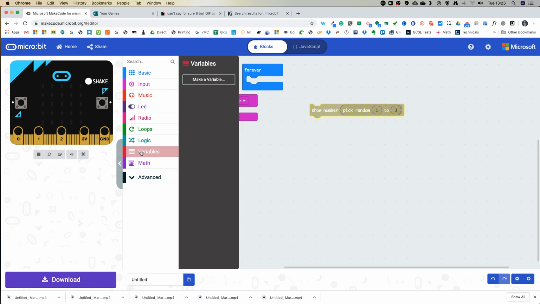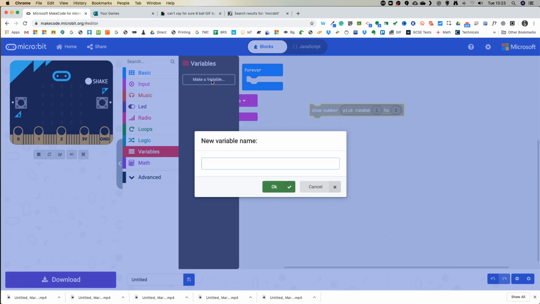So if I click variable, there's none in here because I haven't made a variable yet. And so we just click make a variable. And if we make one, I'm just going to call it roll. Doesn't matter if you use capitals, doesn't matter if you write a different word in there, or, as sometimes happens in coding, even just a letter.